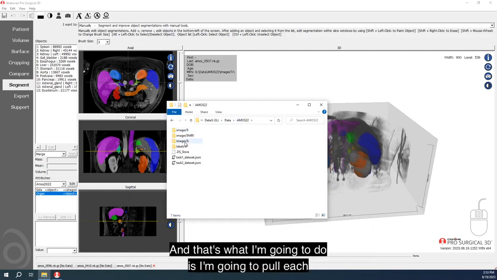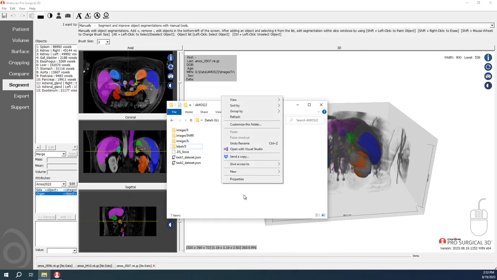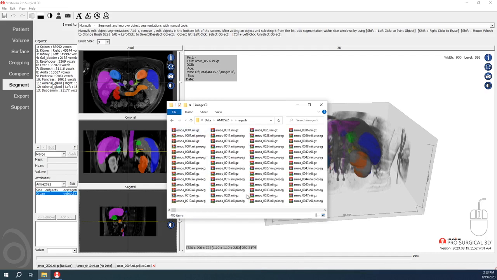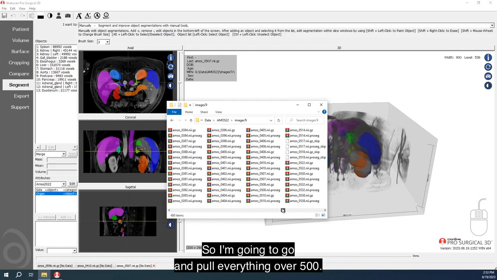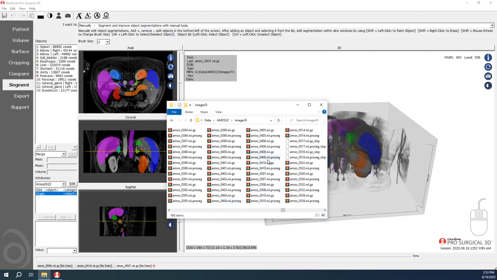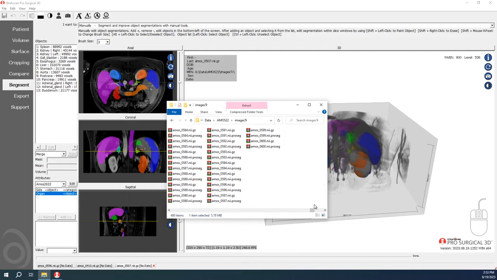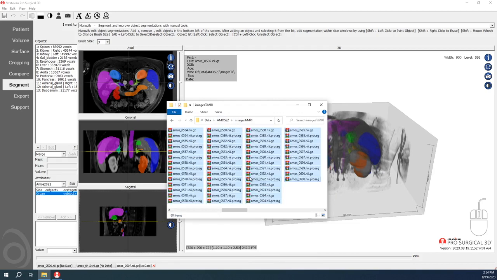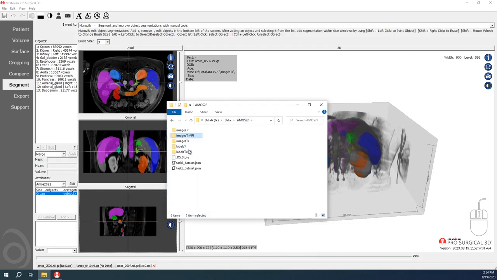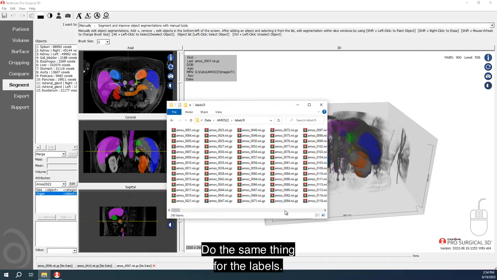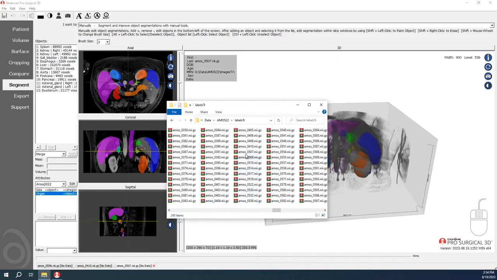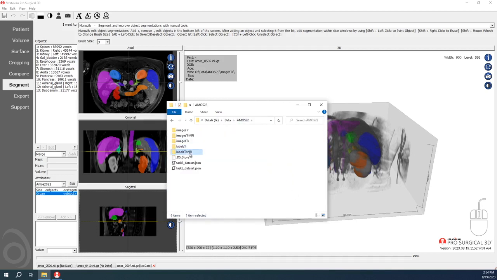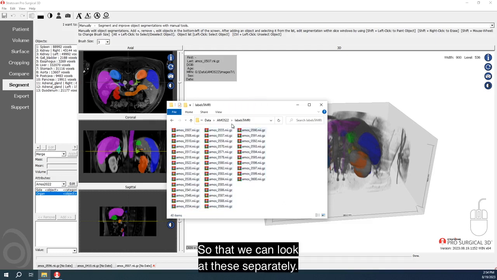And so what I'm going to do is I'm going to pull each of these out and move the MRI scans into their own folder and treat them differently. So I'm going to go and pull everything over 500. Should be here. And move them into here. Do the same thing for the labels, so that we can look at these separately.